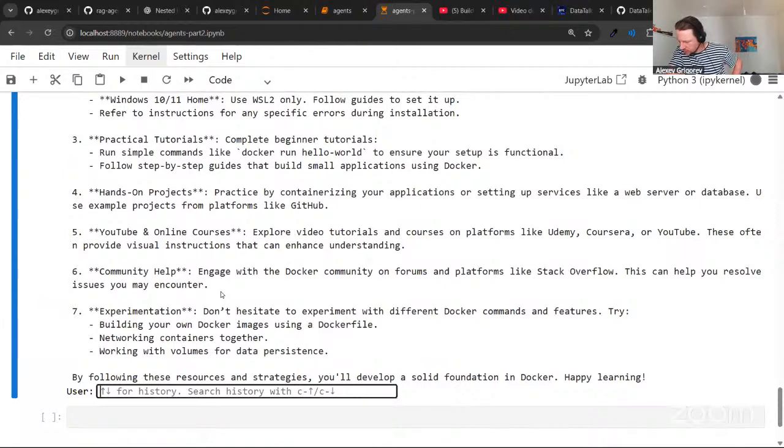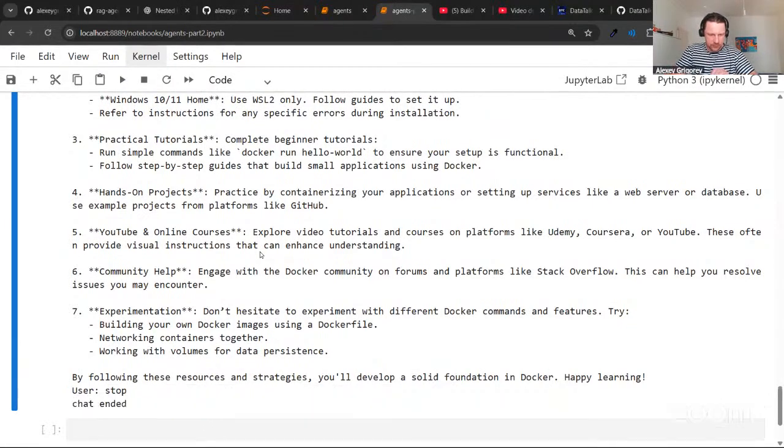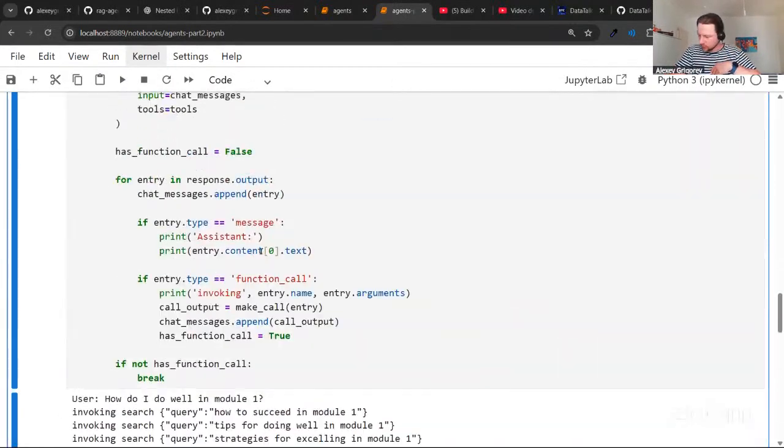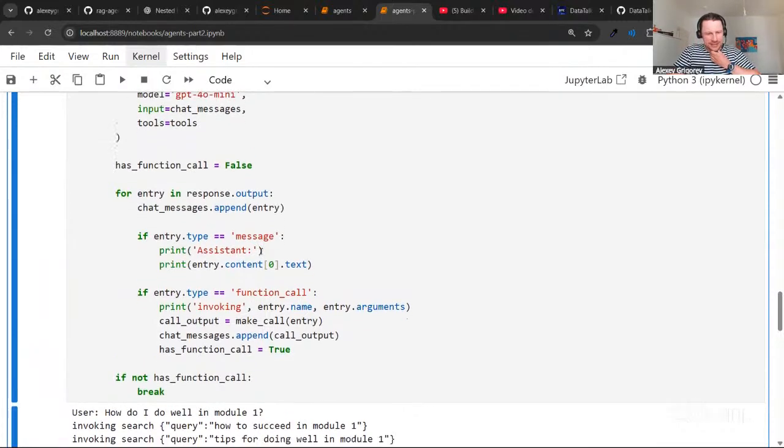I see there is a question from Hamad. Will the LLM respond always with either function call or messages, or can it have both types of responses together as well? It can actually have both types. So let me stop it. This is a very good point, Hamad. So it can have two.